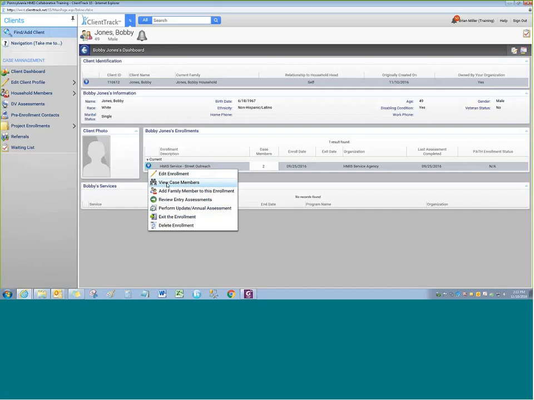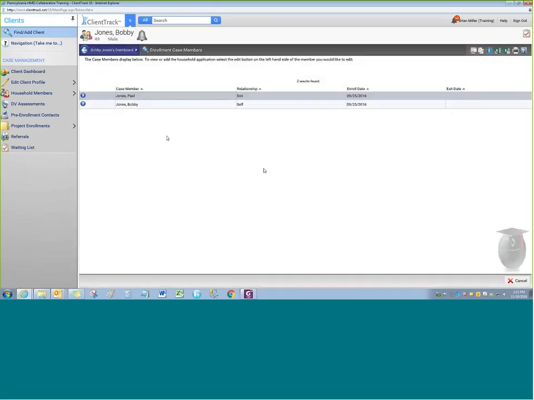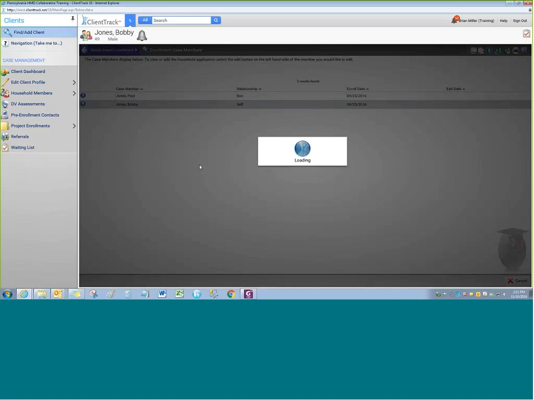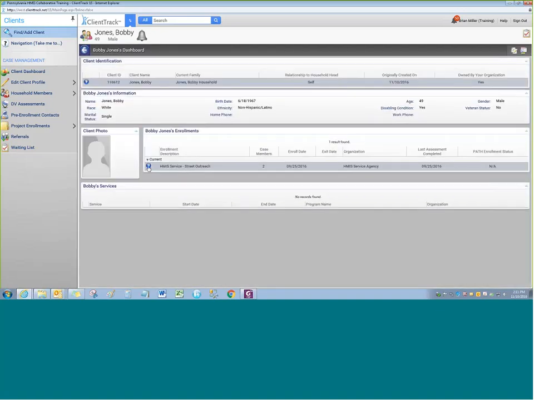The view household case members option is a detailed version of that count. So you can see each of the case members, what their enrollment date is, and it allows you to do individual options on that actual enrollment. Like if you want to say, oh, Bobby, I want to delete that enrollment, he should have never been in it. Exit the enrollment, edit new enrollment. Pretty much the same options that we're showing you on the main menu, but they're for each individual case member.